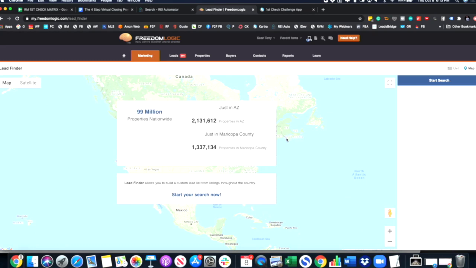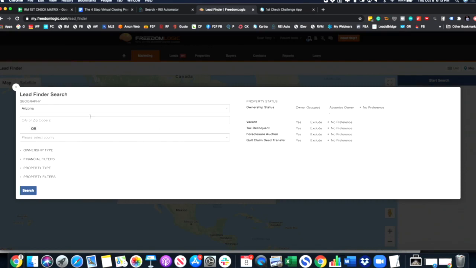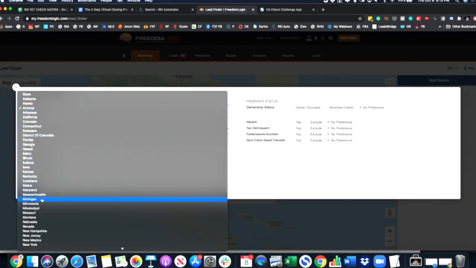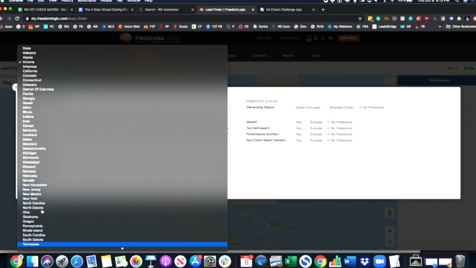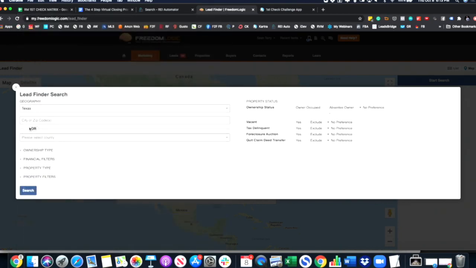It shows 99 million properties. I'm going to do a start search, and let's go back to Lubbock, Texas. So I've got Lubbock, Texas. Now I'm going to put vacant yes, right? And I'm not really going to care about absentee owner or owner occupied, and I'm not going to care about tax delinquent, but you could do a tax delinquent list as well. But I'm going to put vacant. Foreclosure auction, I'm not going to worry about that, or quitclaim deed.